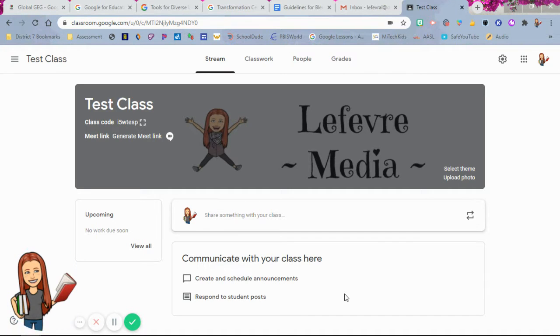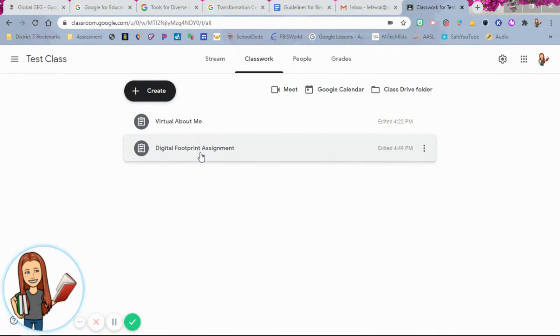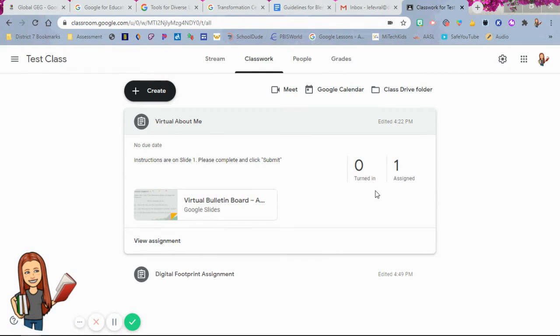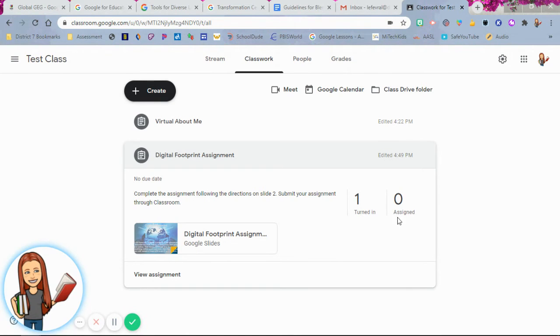All right, everyone, we are back with a completed assignment, and we're going to talk about how to grade them in Google Classroom. So we're going to go into classwork, and when you open up your assignments, you can leave them both closed, but for example, for the top assignment, you can see that it's assigned to one student. Nothing has been turned in yet. I don't need to worry about grading anything there. For the digital footprint assignment, you can see one student turned it in, 0 are assigned to still complete it.